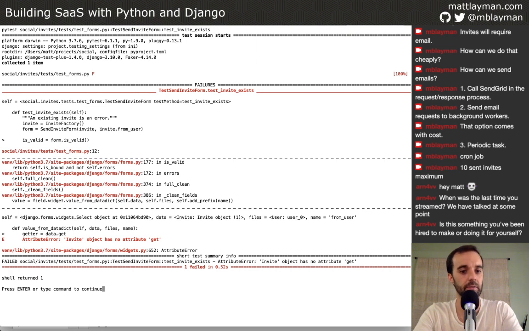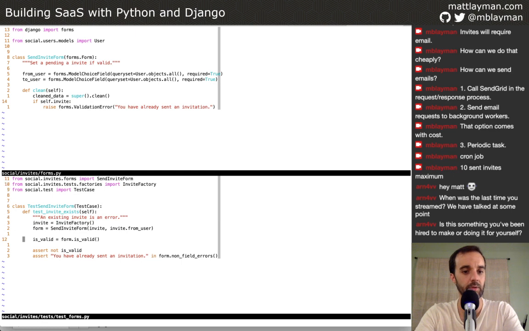And invite, oh, that's interesting. Invite object has no attribute yet. Oh, I was still passing it. Still passing it the invite, but that's supposed to be the data now.